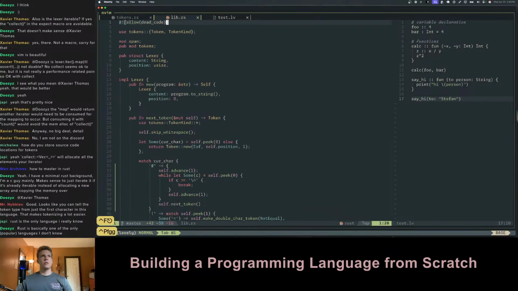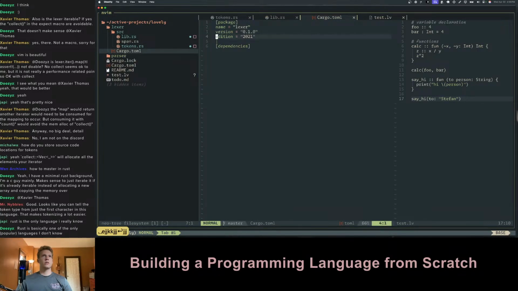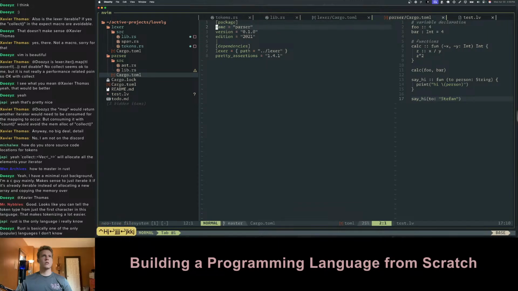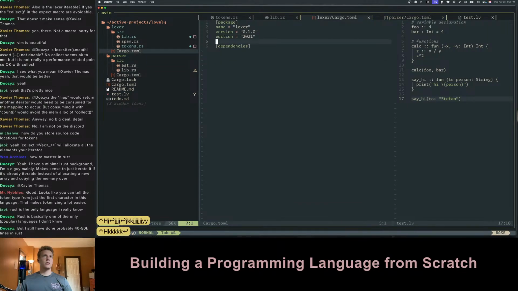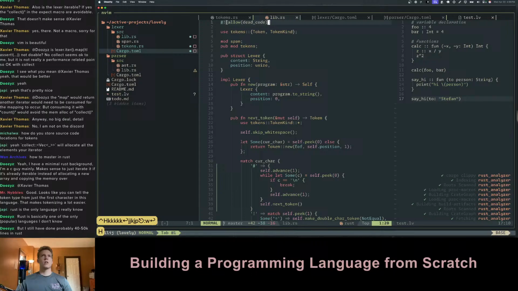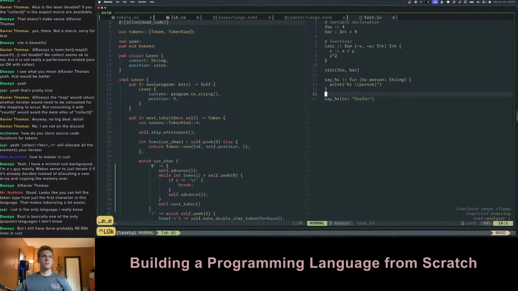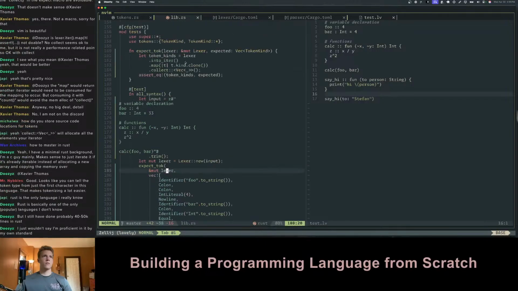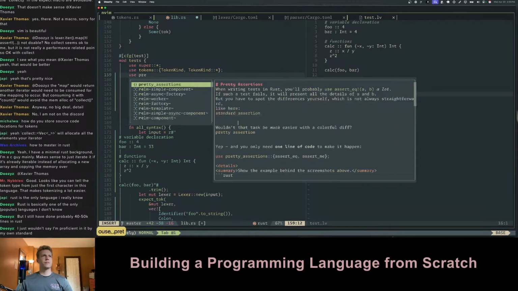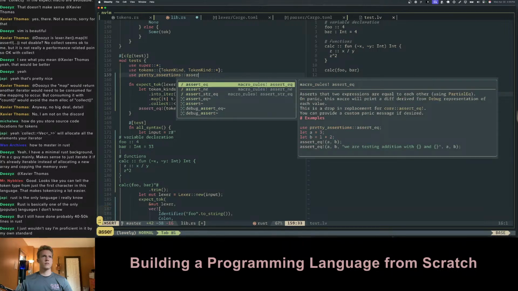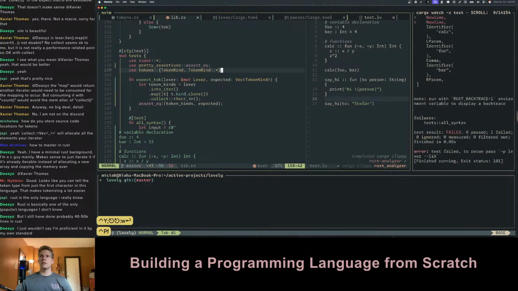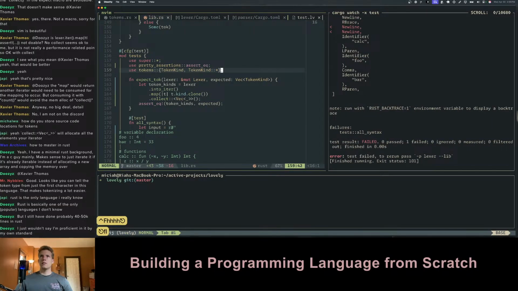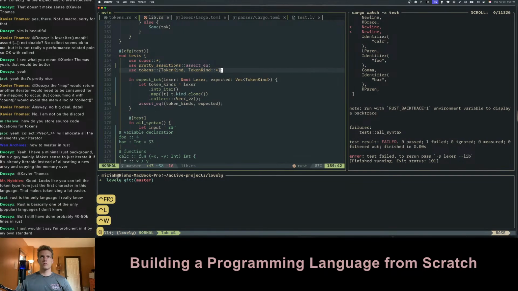Okay, I'm going to pull in pretty assertions. Pretty assertions. Do that, so this becomes a little easier to read, hopefully. All right. Yeah, just some new lines.